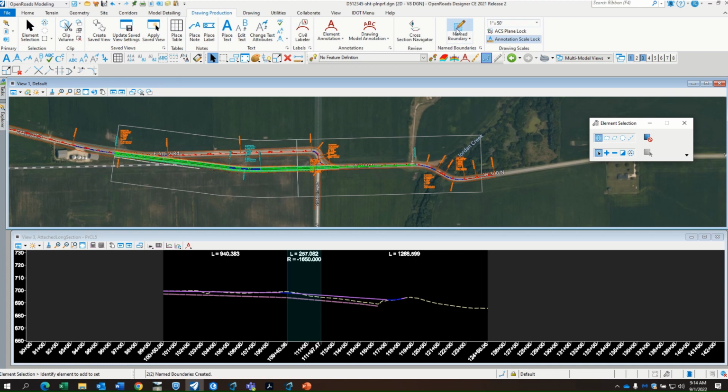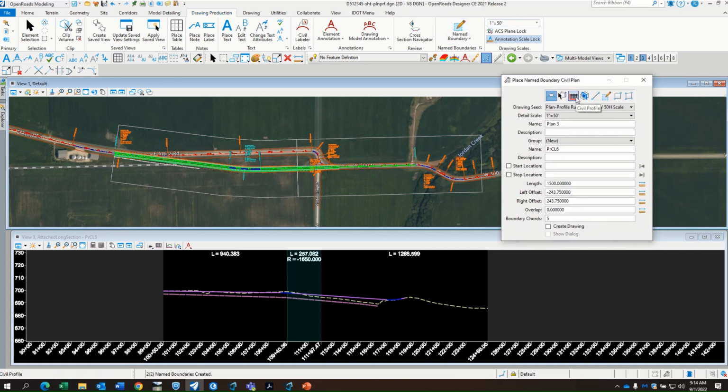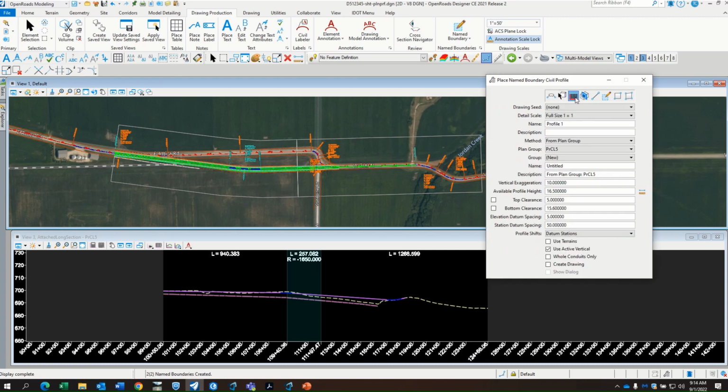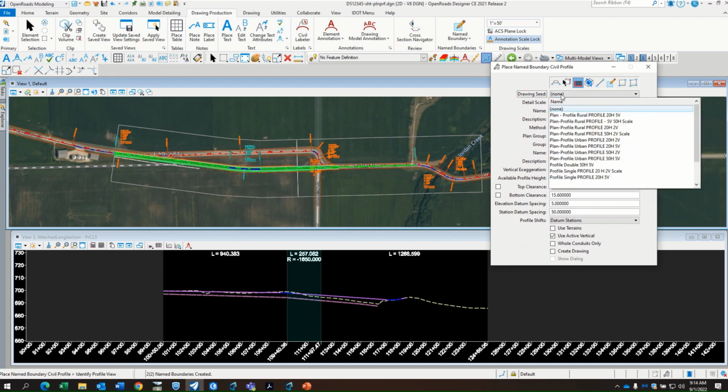So we're just going to go back to name boundaries, and this time we're going to toggle our civil profile. And just like the first one, it's going to ask what seed would you like to use, and again we're going to use that profile, the 50 and 5. That's urban. Let's see, we went with the 50 and 5, so it's like the second one down.